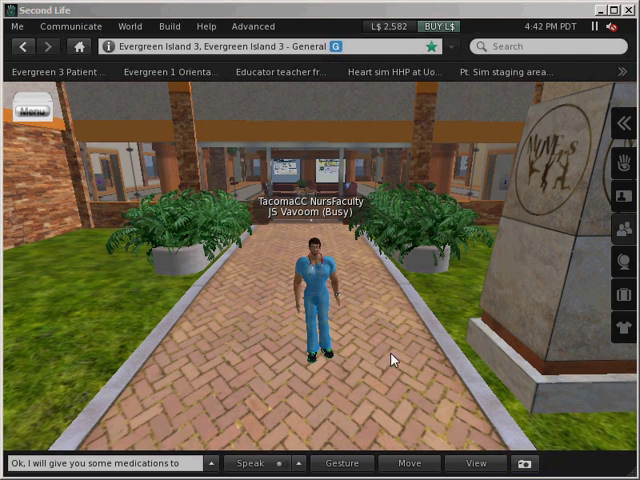My name is John Miller. I'm nursing faculty at Tacoma Community College. I'm in the virtual world of Second Life on the island Evergreen 3, and I'm going to show you some patient interaction here.